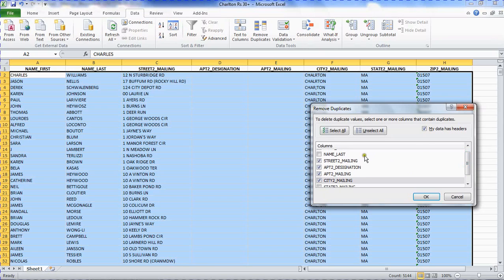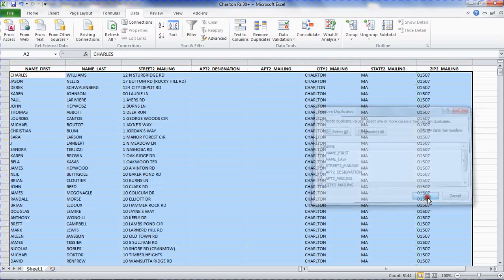So what we're saying is we may have two different people at the house, so we don't want to do a search on first and last name. We want to make sure that we're just separating out the houses on the street if they're in an apartment in the same city. So I'm going to click OK.